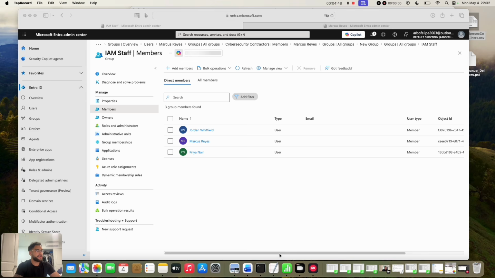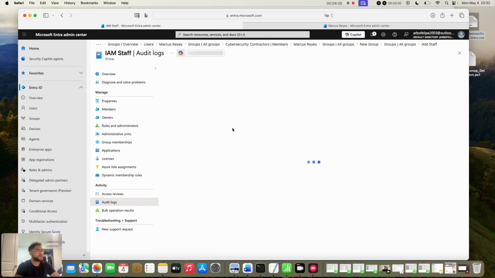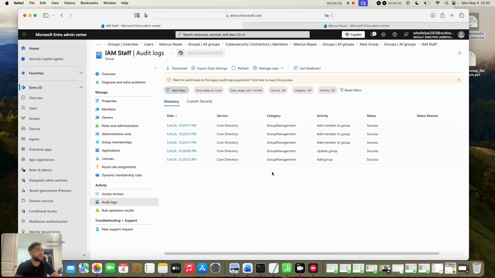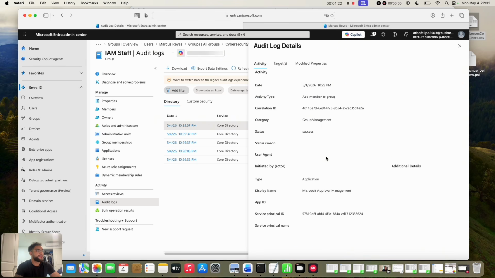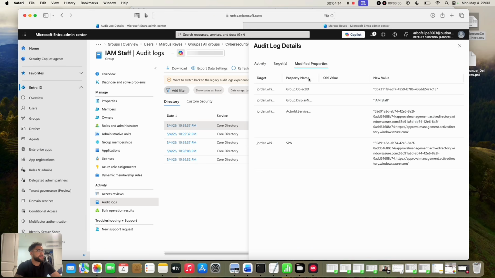They were not assigned manually, they were assigned dynamically with the rules right here. I really wanted to show you the audit logs really quick, so you can see that the users were included dynamically. As you can see in the logs right here, add member to group. Let's take a look at the information. Target: this user was included in the group because of these properties.